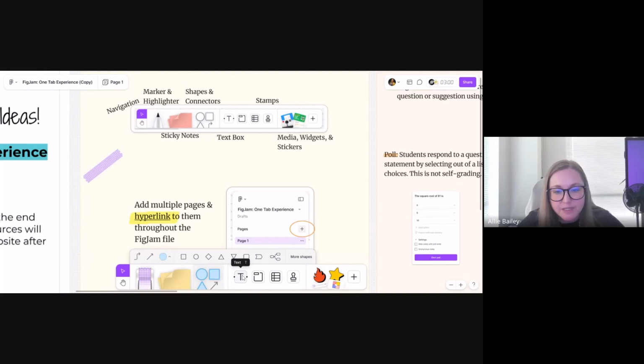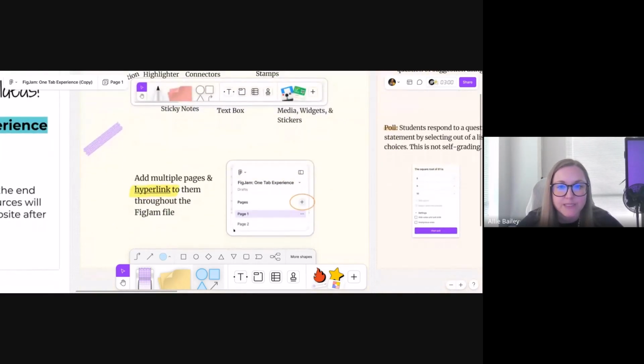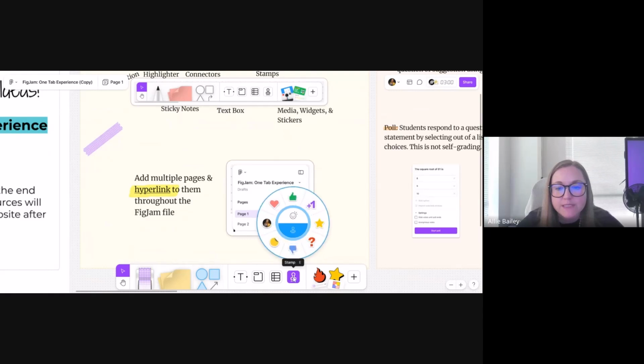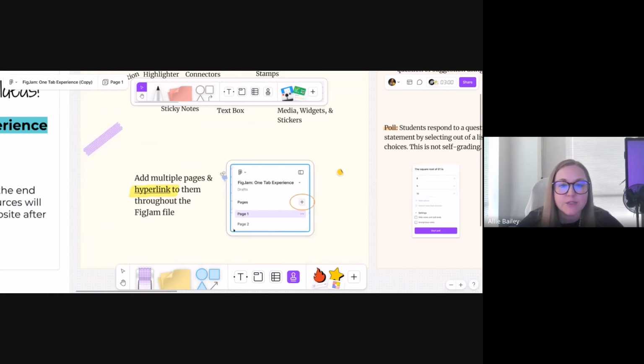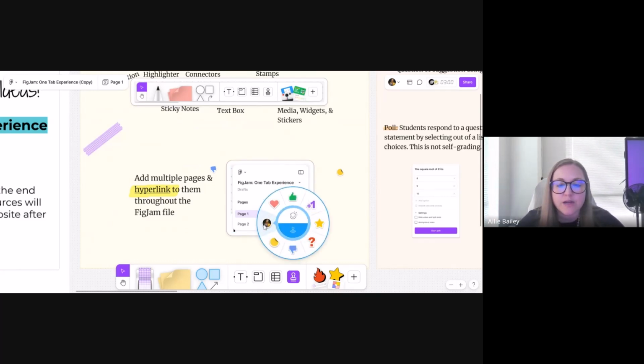Next up, you have your text box tool, your section tool, which is how I've grouped all of these different pieces of content together. You have stamps, which allow you to add little icons to show agreement or disagreement onto your content. Students could use their Gmail logo or one of these other stamps to show understanding of a piece of content.